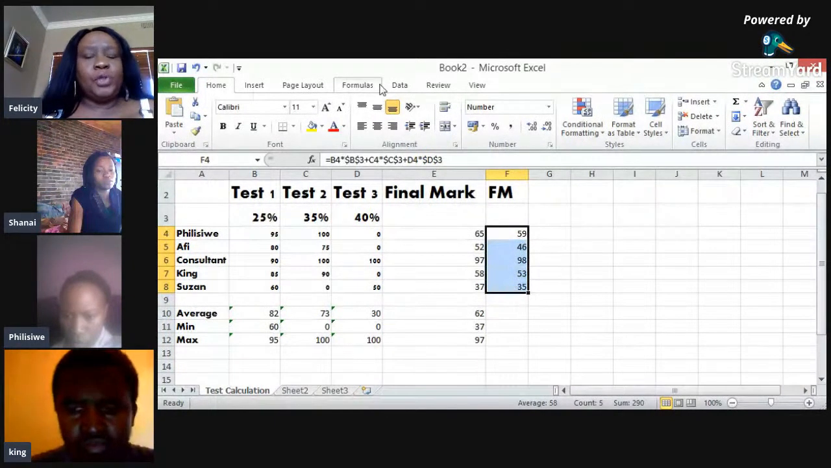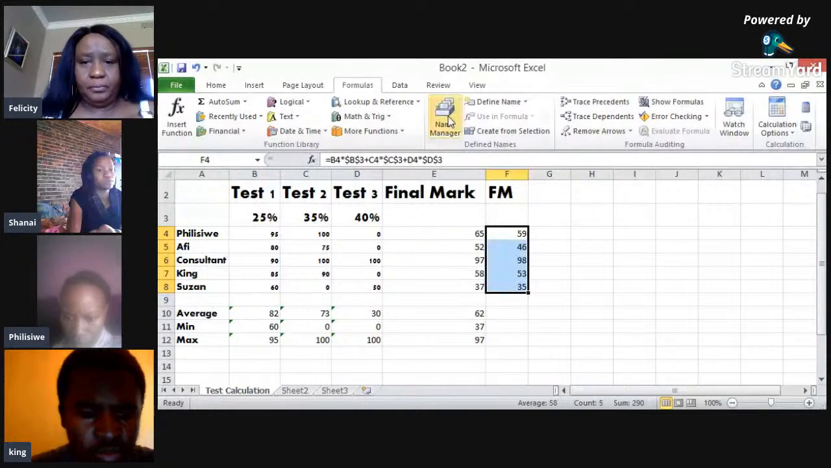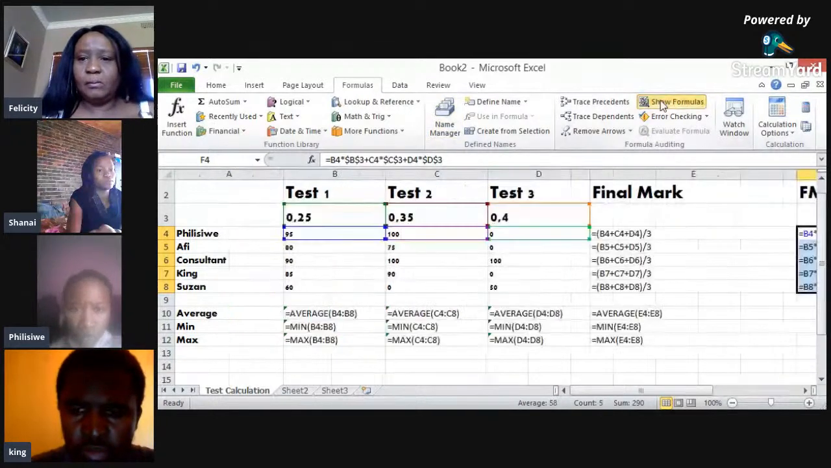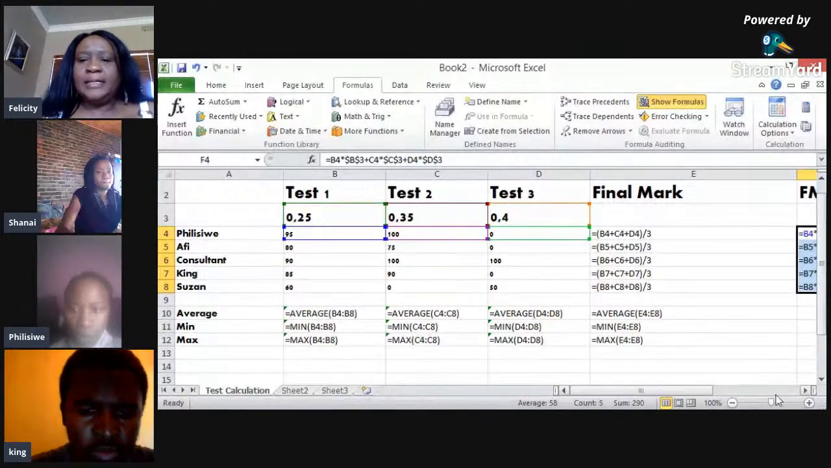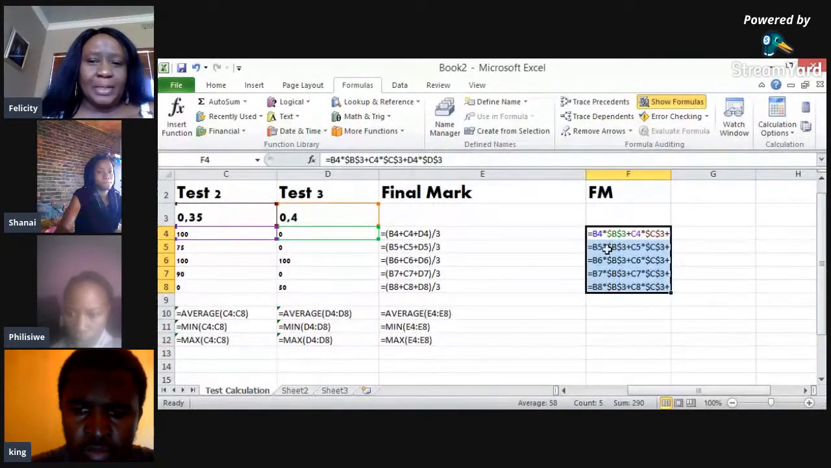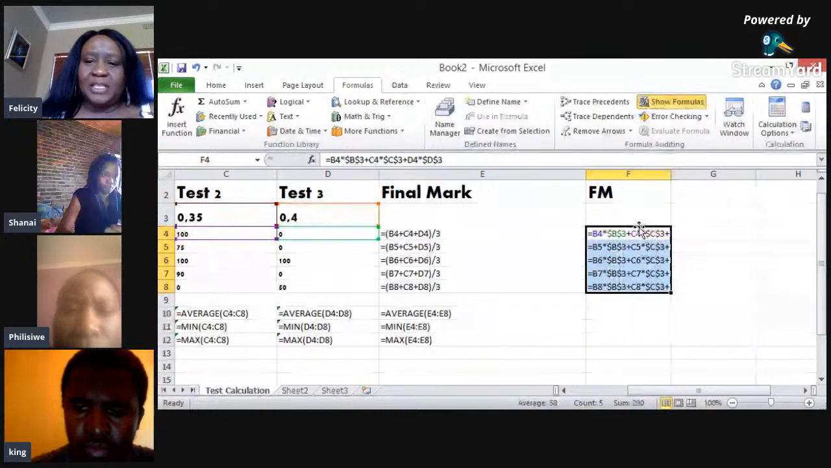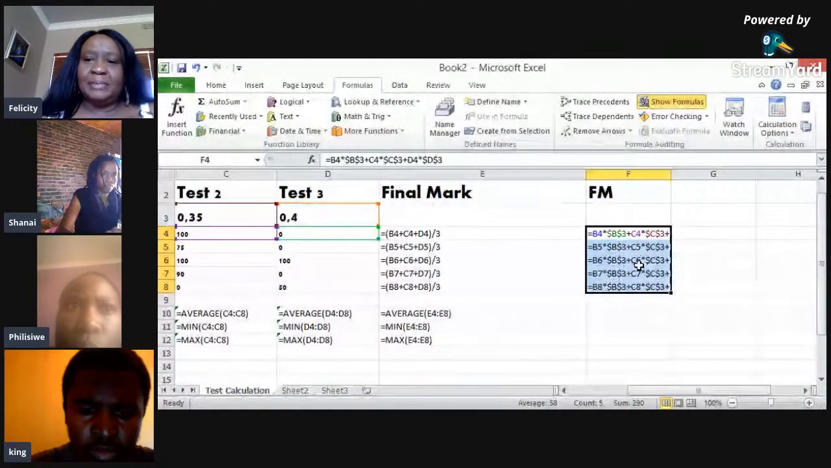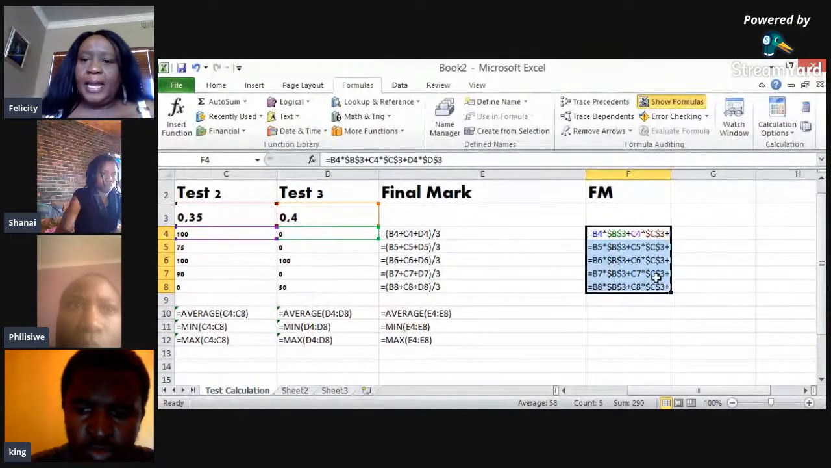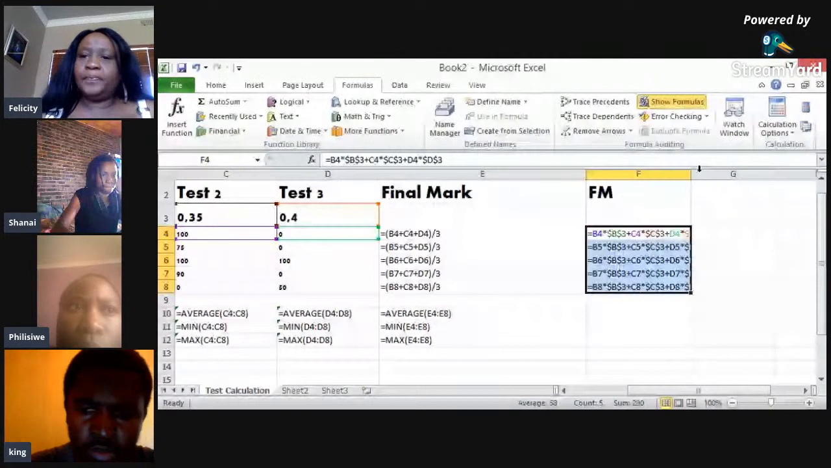I'm going to show formulas here. Now check, when I show this formula, do you see what's happening? Before, when I copy the formula, it changes to 5, 6, 7, but B3 remains the same. C4 changes to 5, to 6, to 7, to 8, but C3 remains the same. And the same applies to D4. D4 changes to D5, to D6, to D7.